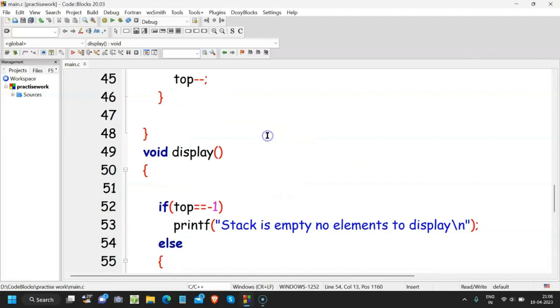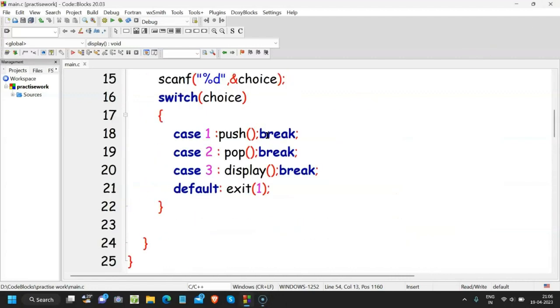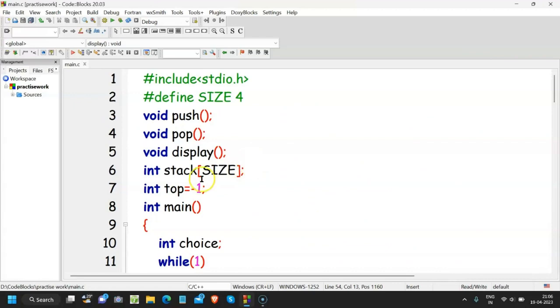This is it. I hope you understood the concept and the operations that are involved in using a stack.